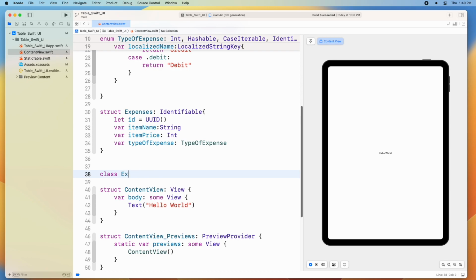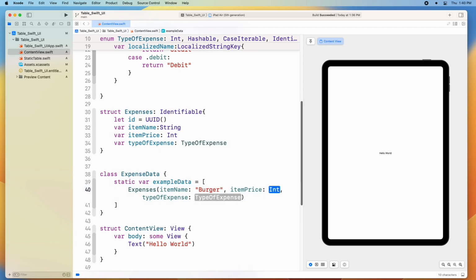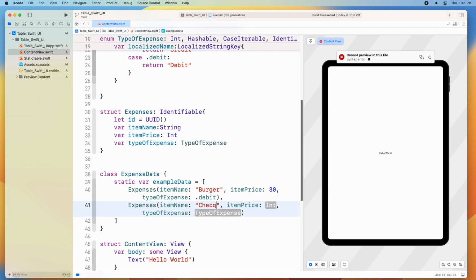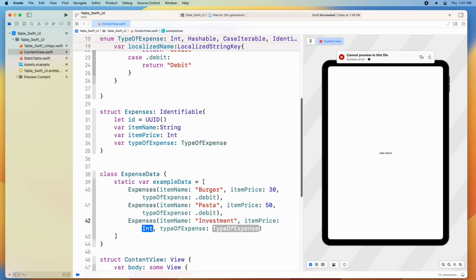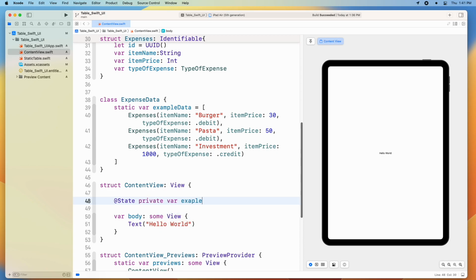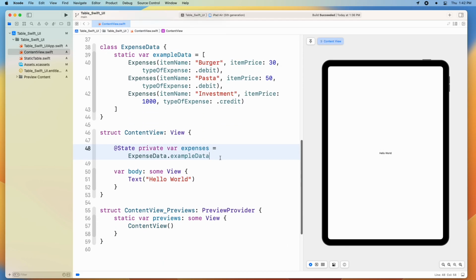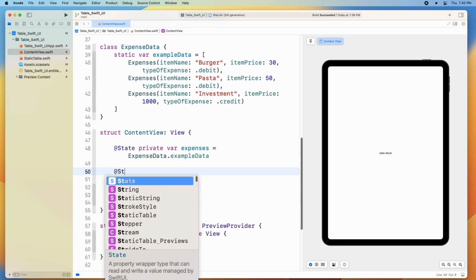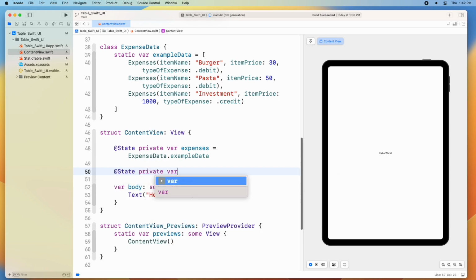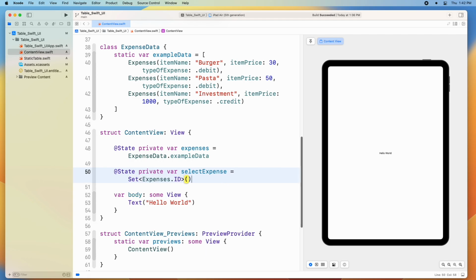Then create a class which consists of our demo data. Then inside the ContentView structure, create a State property wrapper, add a variable of expenses which equals our example data class data array. Create another State property wrapper of selected expense which equals a Set of Expense IDs and initialize it. It will store the selection inside the table when the user selects each data.